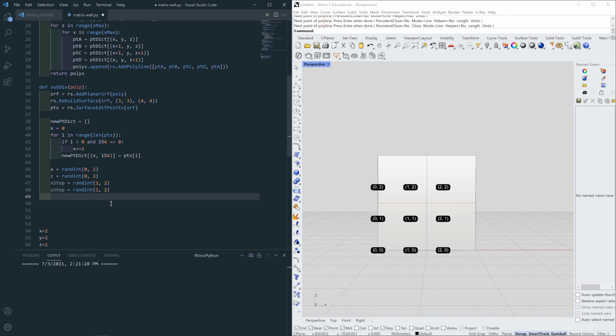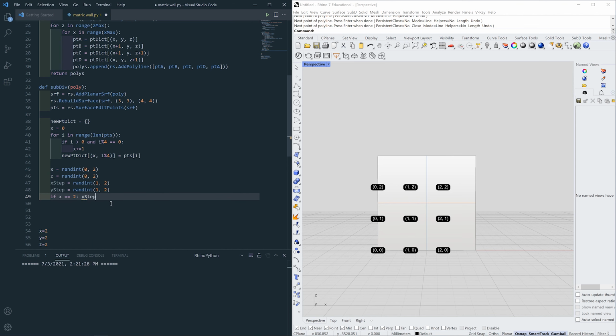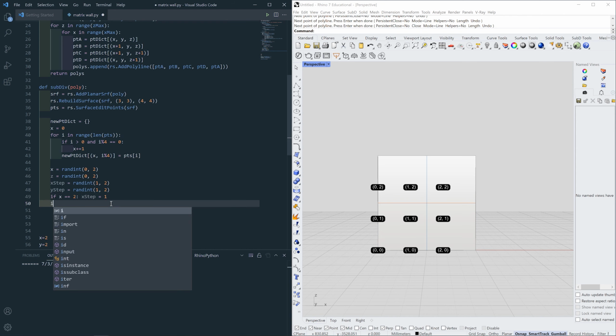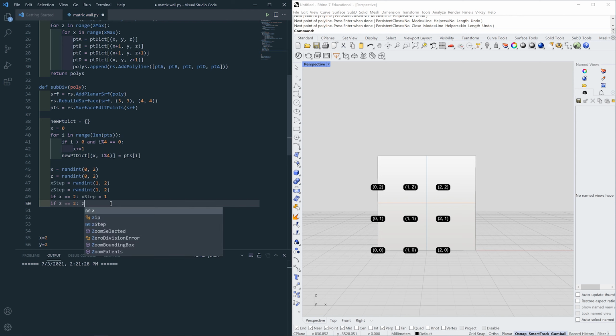So we need to set a conditional statement here. It says if x equals 2, the x step can only be 1. If z here, sorry, I messed up the names. If z equals 2, then z step should only be 1 as well.